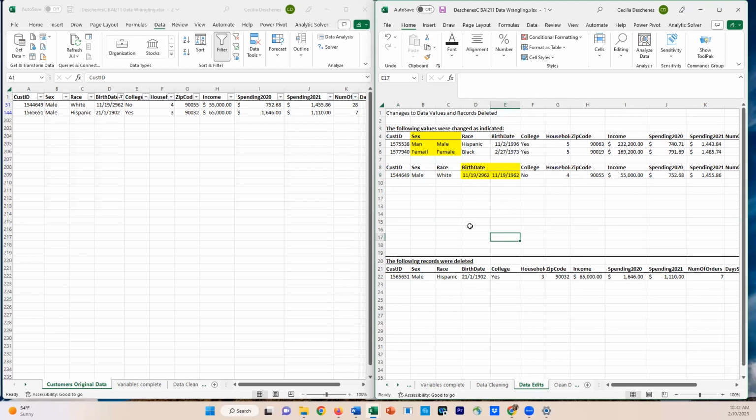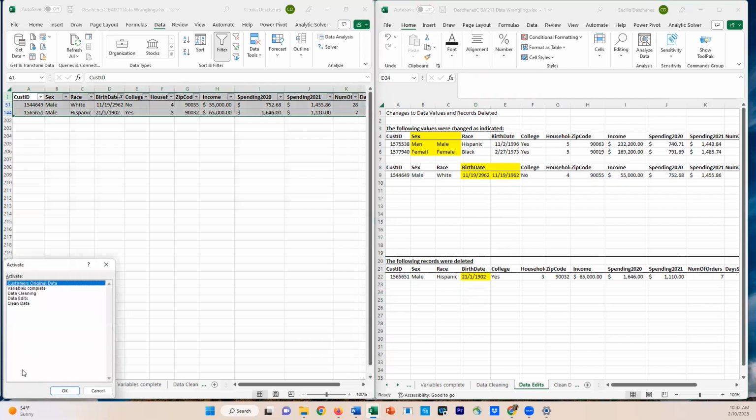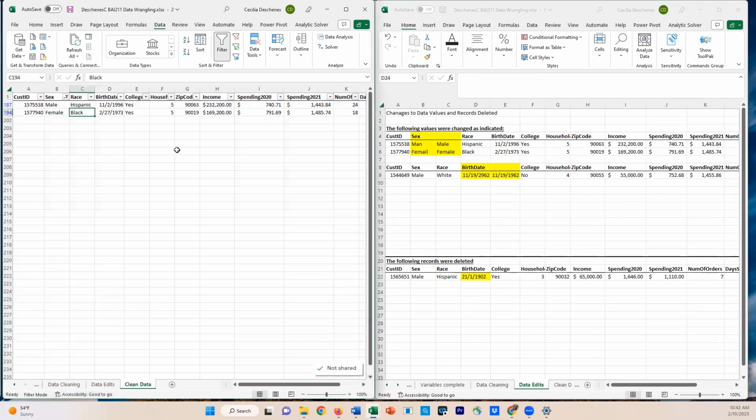And down below, this record's going to be deleted. I'm going to highlight the reason why. The entire record's going to be deleted, and I'm going to highlight the reason why, in case I need to check to make sure this has all been done. All right, so on the left, I don't want to touch the original data. So I'm going to select the clean data, and now I'm going to clean this data.